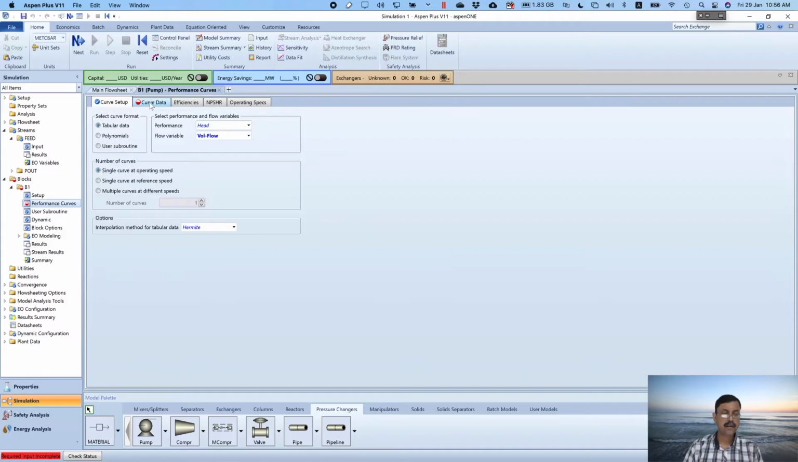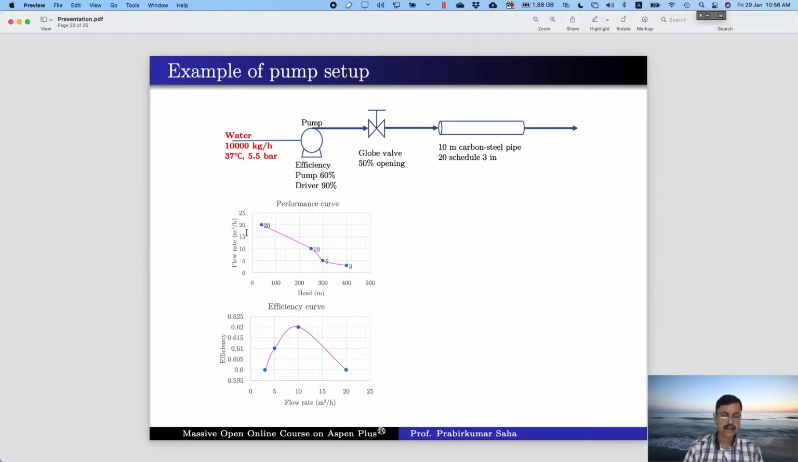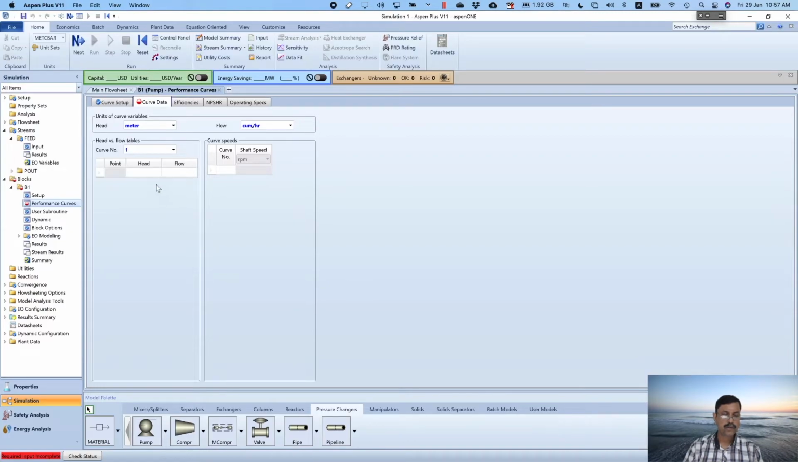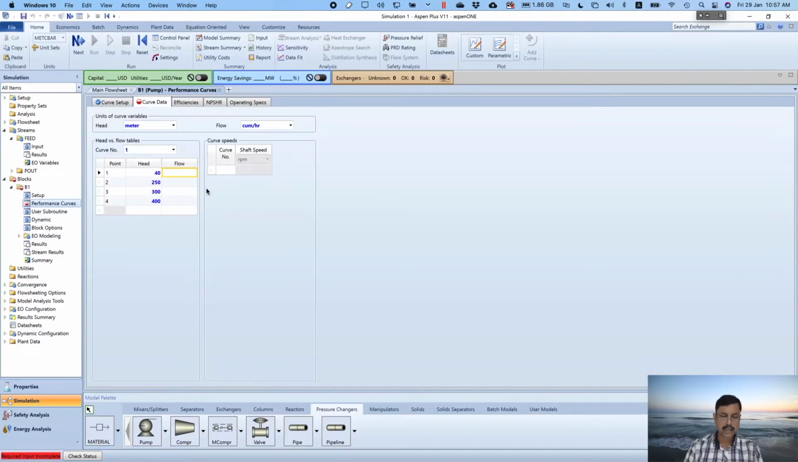Next we have to give the data for this curve. The unit of head is meter and flow rate is in meter cube per hour. So we have to add in these values. So we have heads at 40, 250, 300 and 400. The corresponding flow rates are 20, 10, 5 and 3. So we have given it in tabular form. Now it is ready to run.